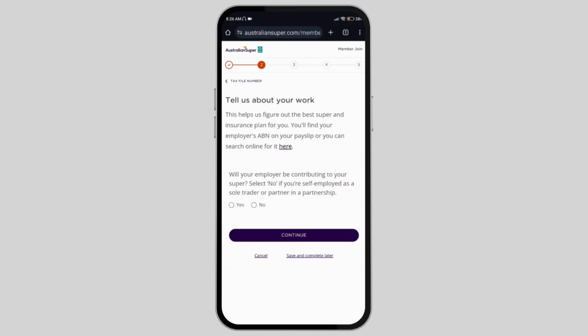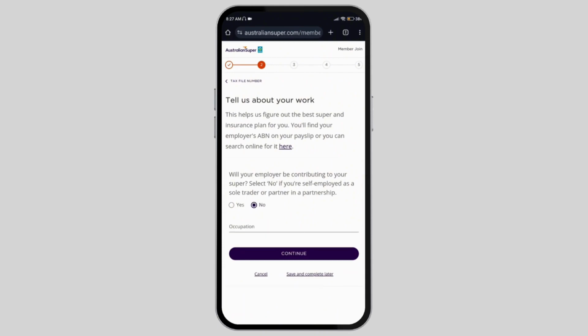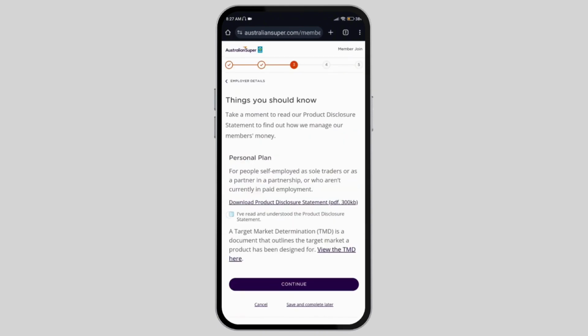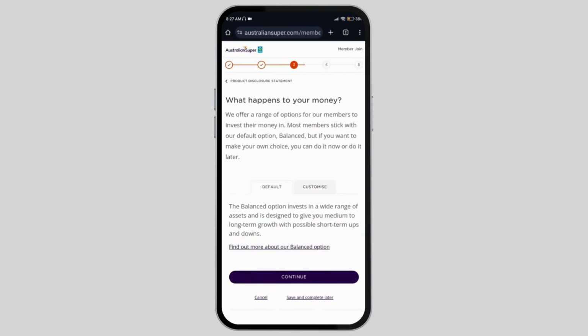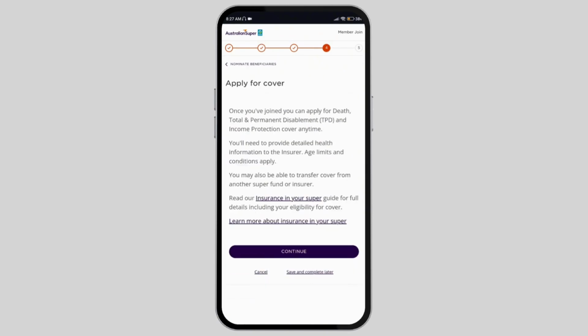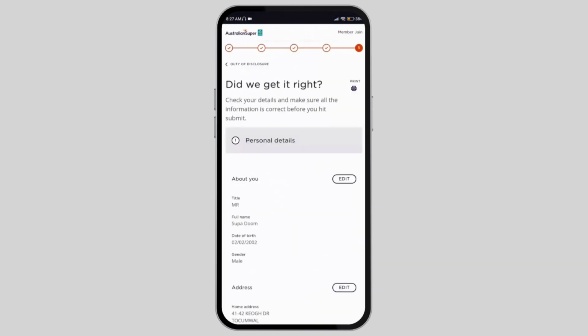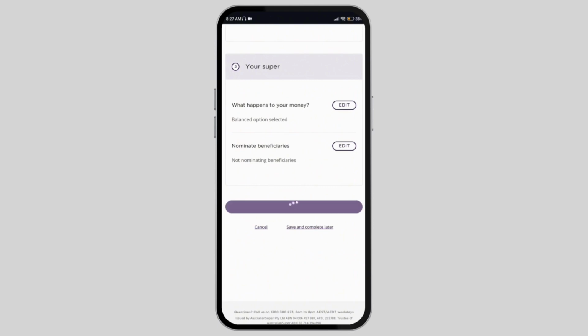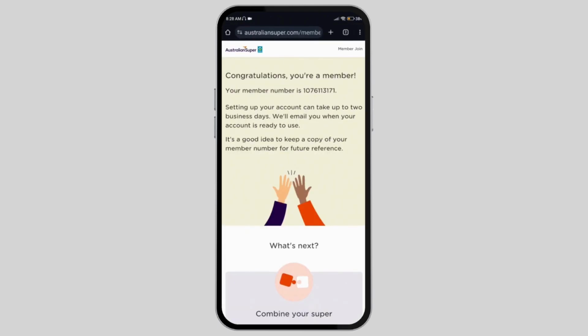Once you do so, you'll be greeted by a page like this one where you need to tell them about your work. After pressing continue, you'll be able to select what happens to your money. You can select default investment option or customize it. Then you can press on the continue option a few more times and then your request will be submitted and you'll become a member. After 2 or more days, you will be notified via Gmail that your account is ready to use. And there you go.